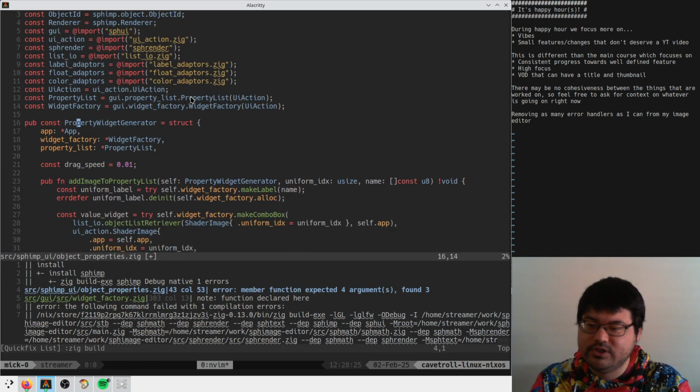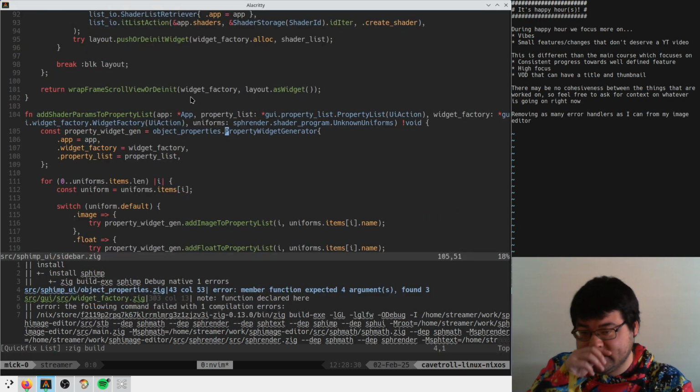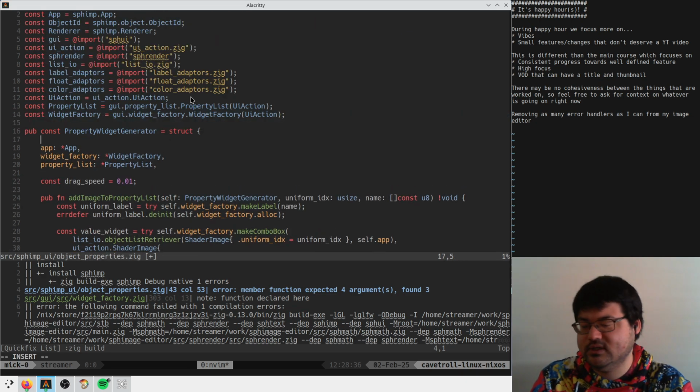Okay, property widget generator. What is this? This is related to add shader params to property list. So this guy wants like property list alloc, I guess.